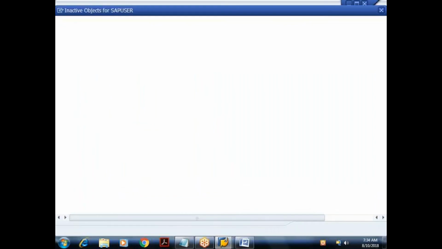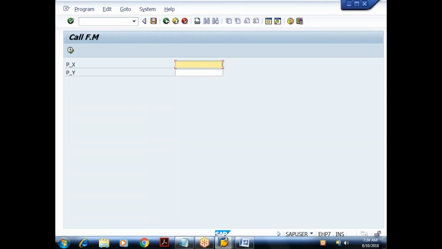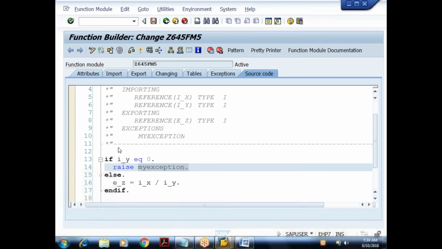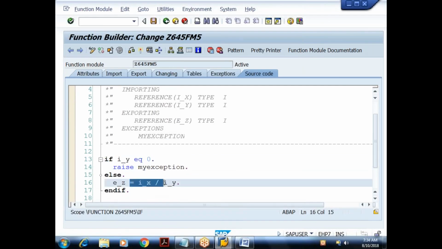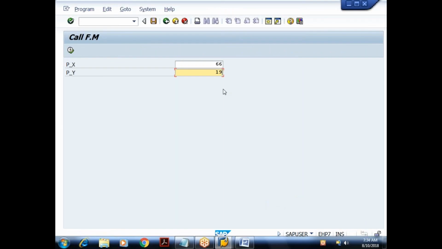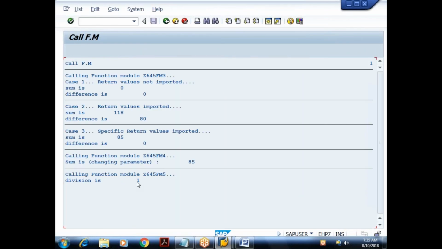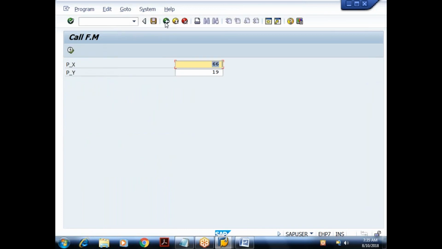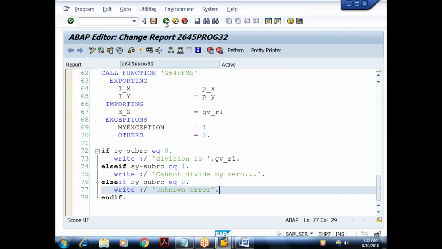So when I execute this, save it, check for the syntax. When I execute, I'll use 66 and something 19. So what happened? You are not giving 0. You are not giving the second parameter value as 0. So the if condition is failed, it will do the calculation. So our function module will be successfully executed. So 66 by what? 19. Something 3 point something. It will round off to what? Division is what? 1. Why did I get 1?